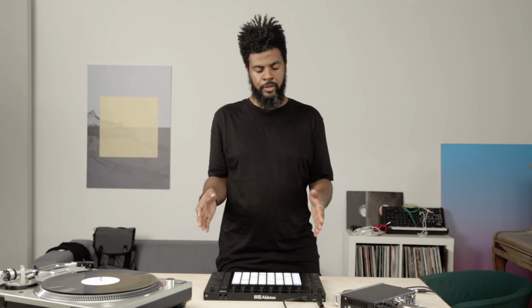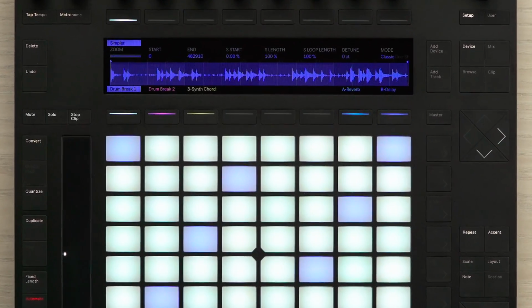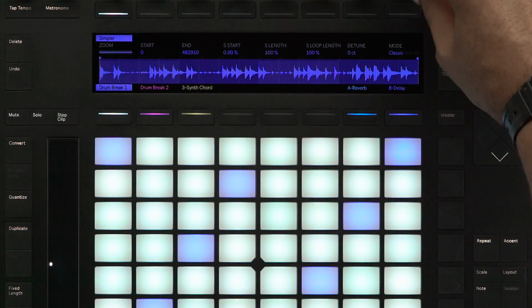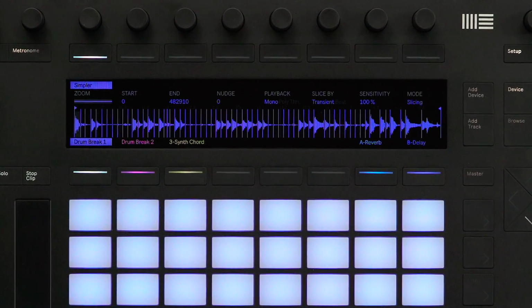Let's take a look at the slicing modes of the sample workflow on Push. So I've loaded a drum loop into the first Simpler device in the first track. And by turning the encoder on the right, I can switch to the slicing mode. The first slicing mode is the transient slicing mode.